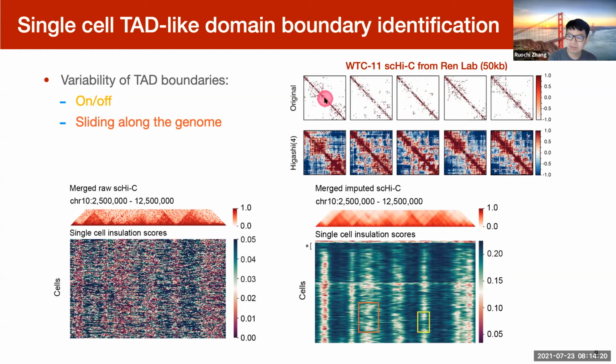boundaries. The figure on the upper side here shows the contact maps before and after imputation, and the figures on the bottom part of this slide show the heat map of single-cell insulation scores both before and after imputation, and each row would be a single cell, and each column would be a genomic region. And the color red would correspond to lower insulation score and thus higher probability of being a domain boundary.